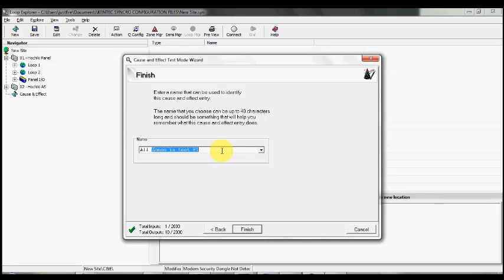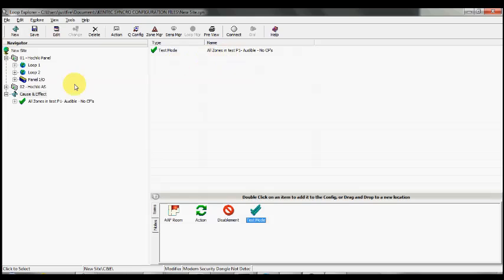I'm going to provide it a name, so something along the lines of all zones in test on panel one, and it's going to be audible, and the call points are not included, no CPs. Okay, so this will be the message when we turn the key that is displayed on the panel, along with the test mode LED on the front of the control panel to tell us that the system is in test. And there we go, that's now created.